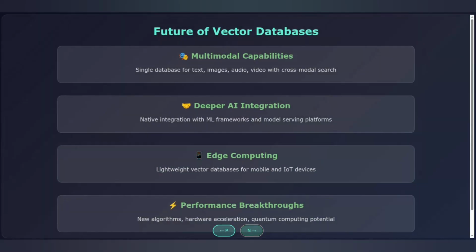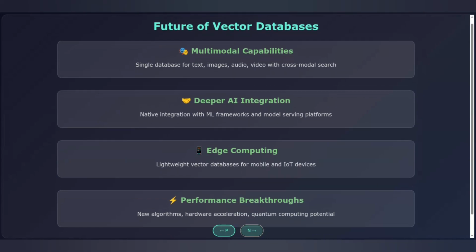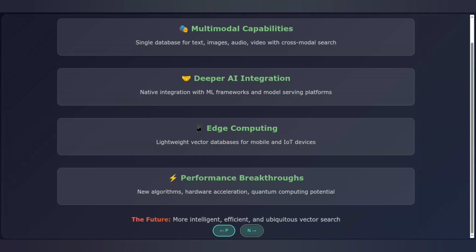Looking ahead, vector databases are evolving rapidly. We're seeing improvements in efficiency, new algorithms, and better integration with AI frameworks. Expect to see more multi-modal capabilities, databases that can handle text, images, and audio vectors in the same system with cross-modal search capabilities. Deeper integration with AI ML platforms is also coming, making it easier to build end-to-end AI applications. And don't forget about edge computing. We'll see more lightweight vector databases designed for mobile and IoT devices.